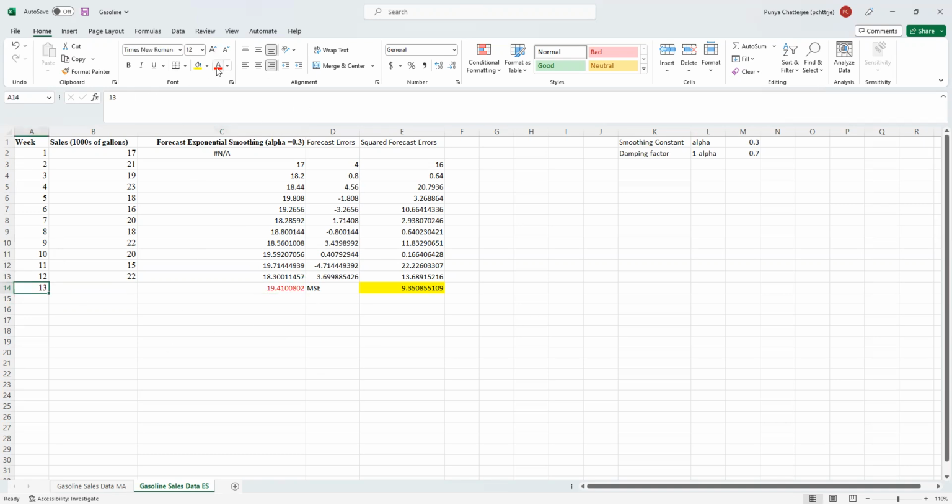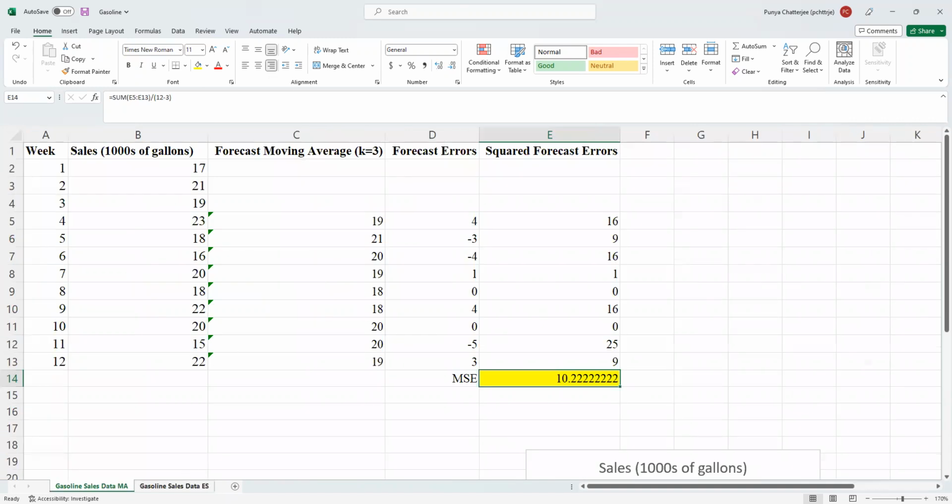So the best forecast you have right now for week 13 is 19.41 in sales in thousands of gallons. Okay. So this concludes the discussion of two methods for any time series data which has a horizontal pattern: moving average and exponential smoothing.